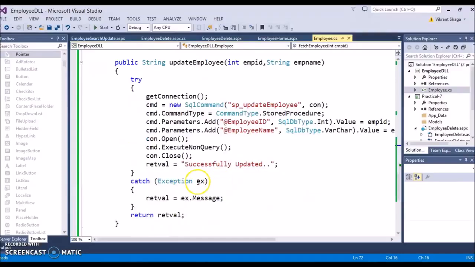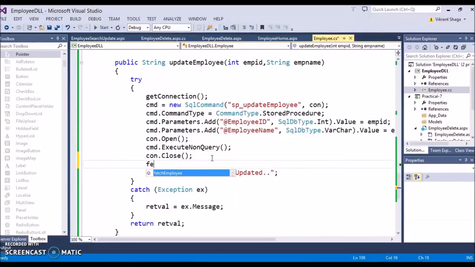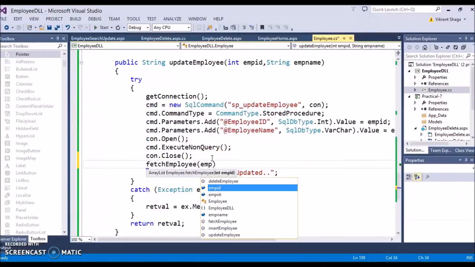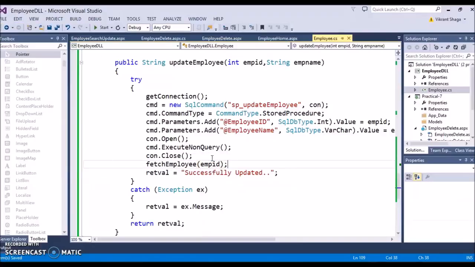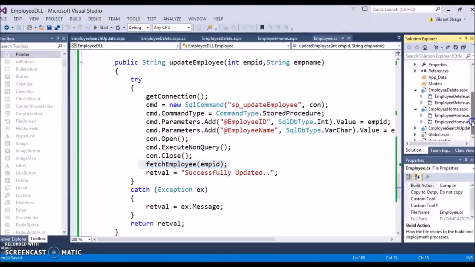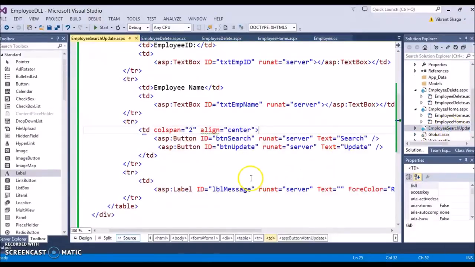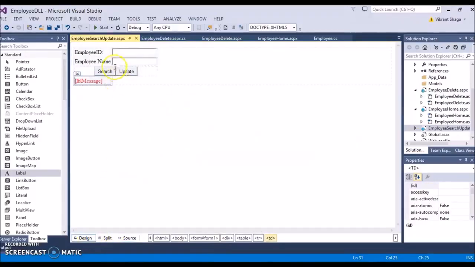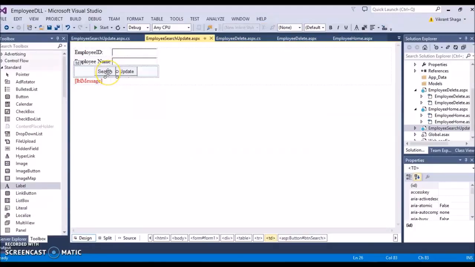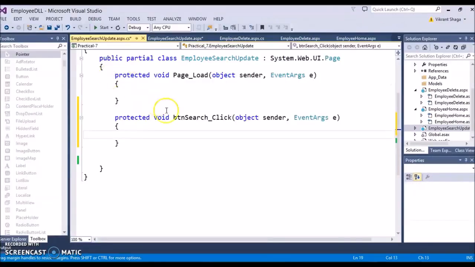And one more thing we can do here in the DLL: after updating the employee, we can also call the function fetch employee with the parameter emp id, so that it will immediately show you the updated employee name. So this we have added in the update employee of your DLL. Now coming back to your ASP.NET page, let's see the design view. We have this design.